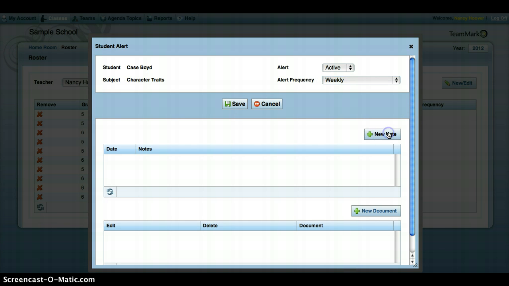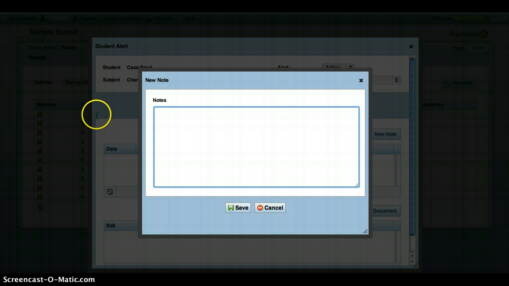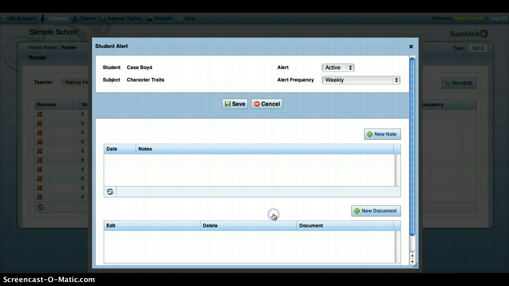Here's where you can type notes along with directly from the collaboration log. I can type any notes in here about Case Boyd, and this would be relative to that character traits subject. Cancel out, don't have any notes. And this is also where you would attach documents.